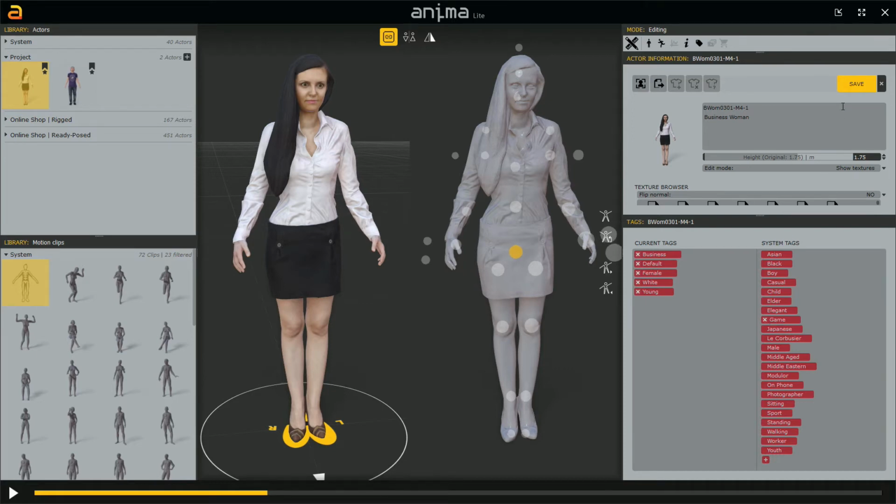So let's save it. Left click on the save button, the top right, sorry, of the actor information panel. So let's talk about categories. But we know that tags are related to characters and categories are related to motion clips. So what I should do is to select the motion clip, let's say this running motion clip.